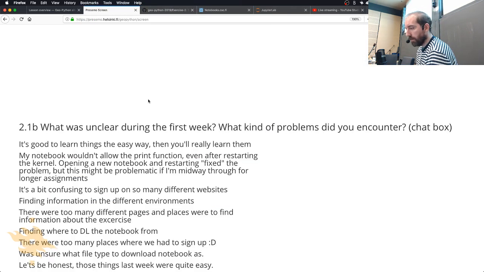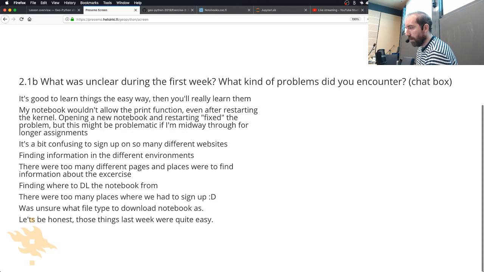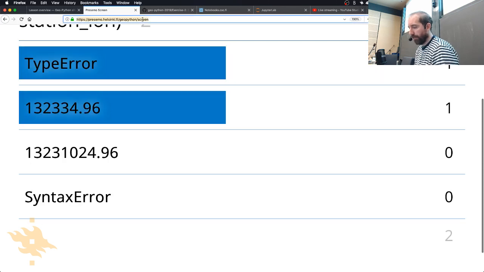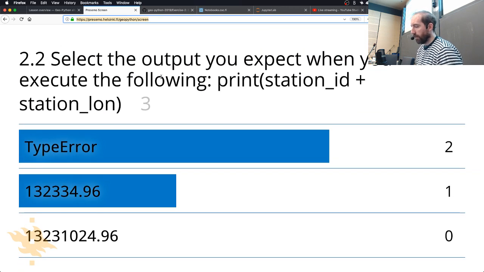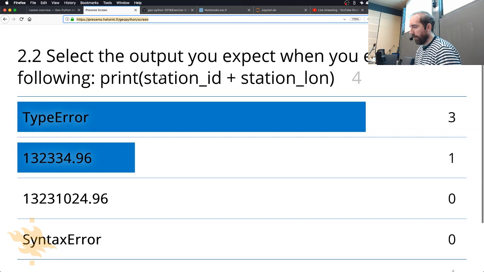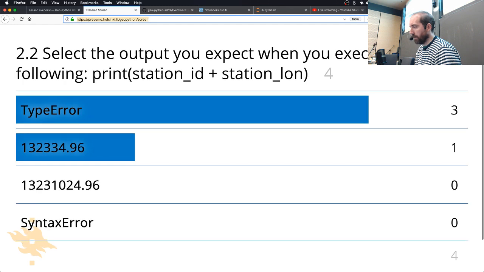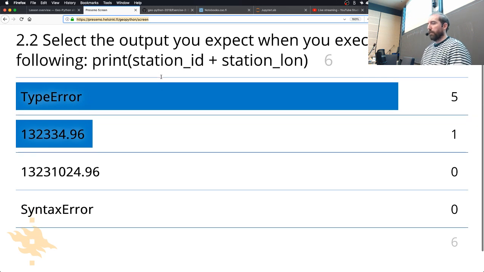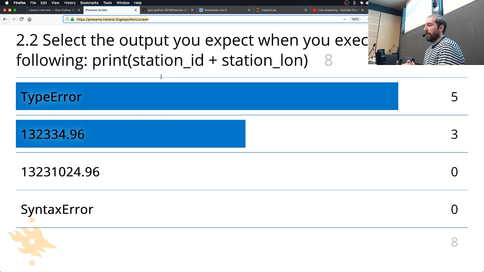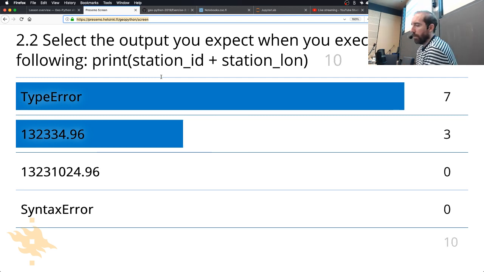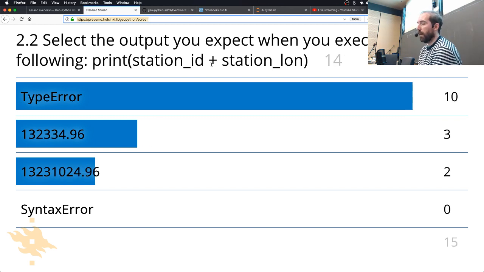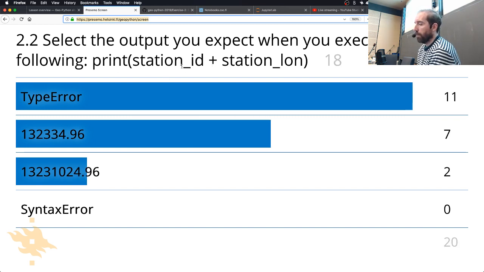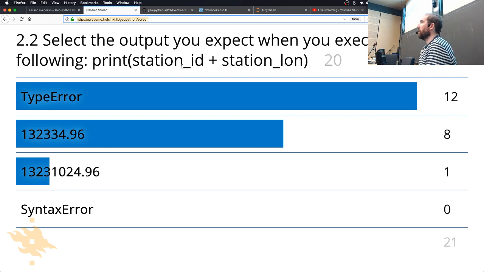Zoom out just a little bit so we can see. So yeah, the first question here is just about selecting the output you expect when you execute the following. Print station ID plus station lon. So just fill in what you think would happen if you were to type this into your Jupyter notebook and run the cell.